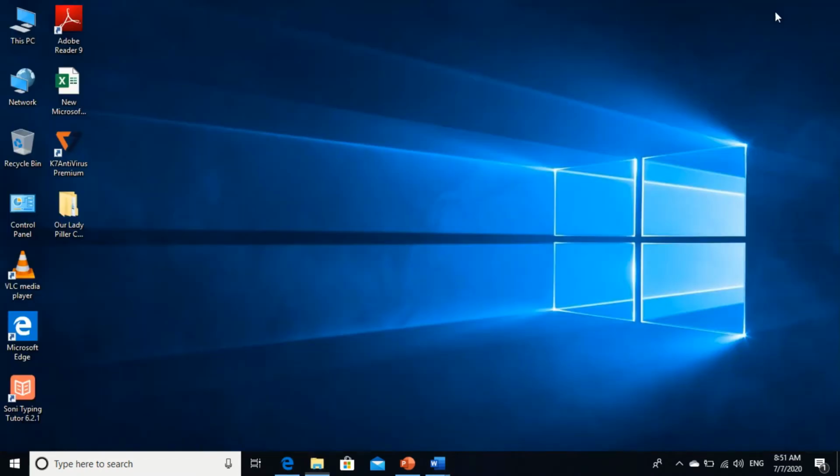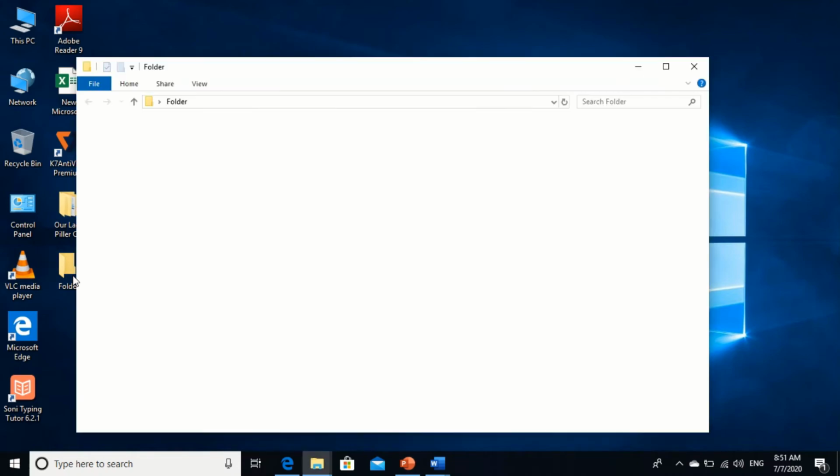For that I want to come to the desktop. What is the shortcut key for creating a folder? Yes, Control Shift N. Okay, this is the shortcut key, Control Shift N. I am writing here folder. Now after double clicking I can open this folder. This folder has opened.